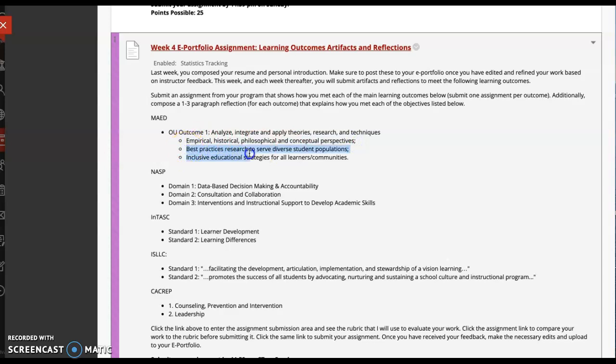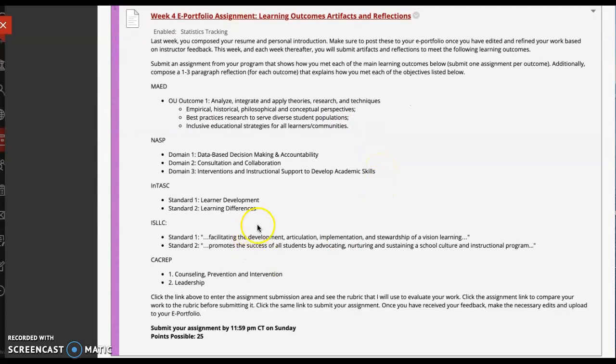You'll then move on to the next one, best practices and research to serve diverse student populations. I'm sure that you have many, many documents in your hands that you've written that address this outcome in particular. So again, a single paragraph where you explain how the artifact you select meets this particular bullet point. Now, keep in mind, each one of these gets its own artifact, each bullet point. So for this assignment, you're going to have 3 paragraphs written where you address how your artifact meets the outcome, and 3 artifacts, 1 to go with each. Now, what to do next if you are getting a specific degree that requires an additional portfolio: you'll do the same thing for whichever standards apply to you specifically.